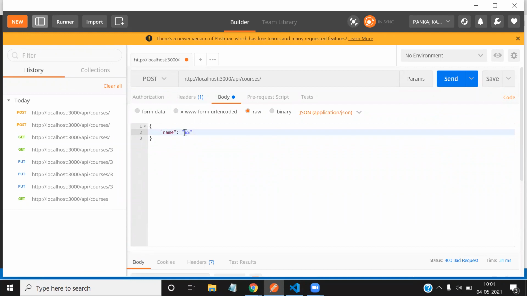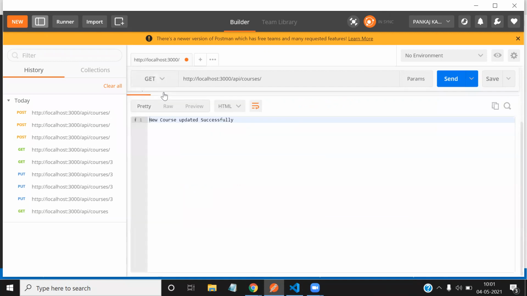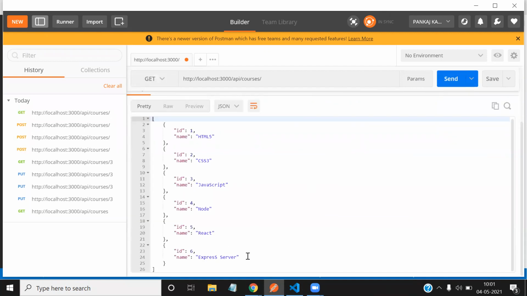Okay, now I'm writing express. Okay, see, new course updated successfully. Let me go to the get and send. Now see the express. So the new course will also validate. Now the data at the time of creating the new course is also validated. Okay, so that is about the RESTful API for updating the already available courses, and at the same time we are validating the user data with the Joi module.